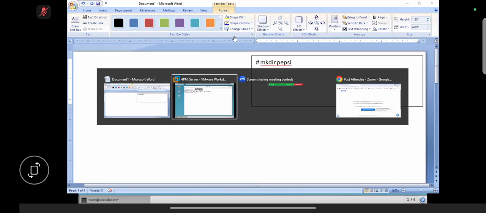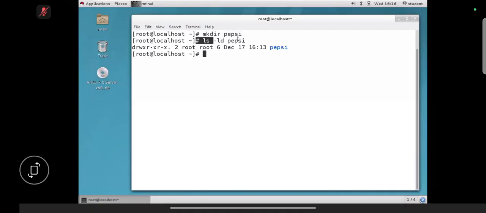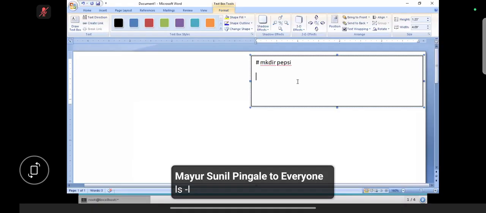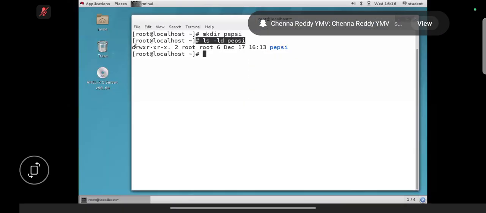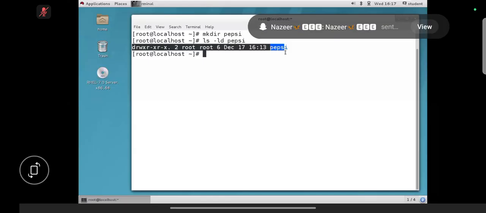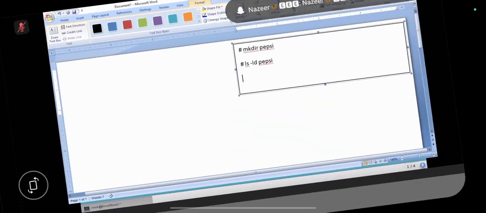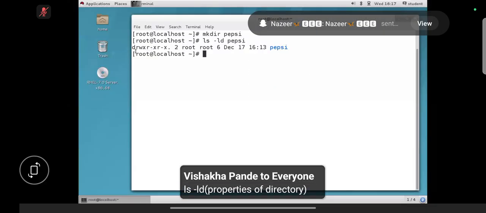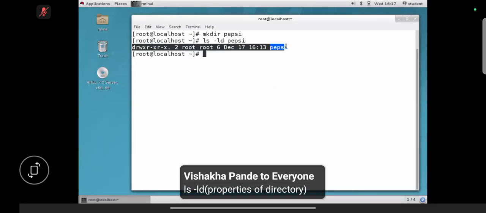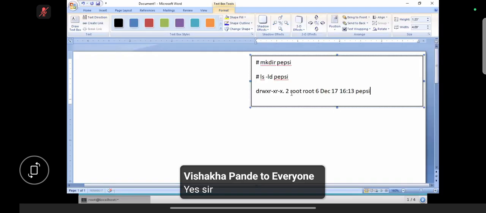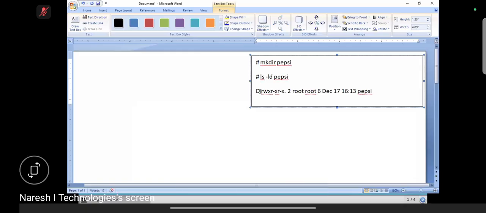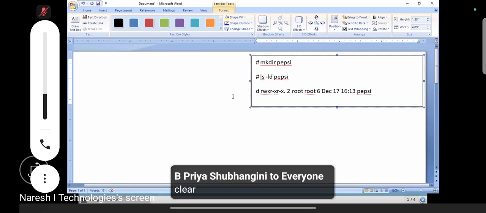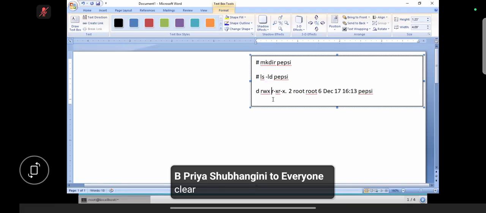So how to know the properties of Pepsi? ls -ld and then the Pepsi directory name. Right, guys? Next. So what type of properties are you going to get? You are going to get those properties along with the file name. File name, directory name, both are the same. Okay? Got it, guys? So clear? Let's see here. First field, it will represent file type. D means directory. Second field, it will represent user permission.